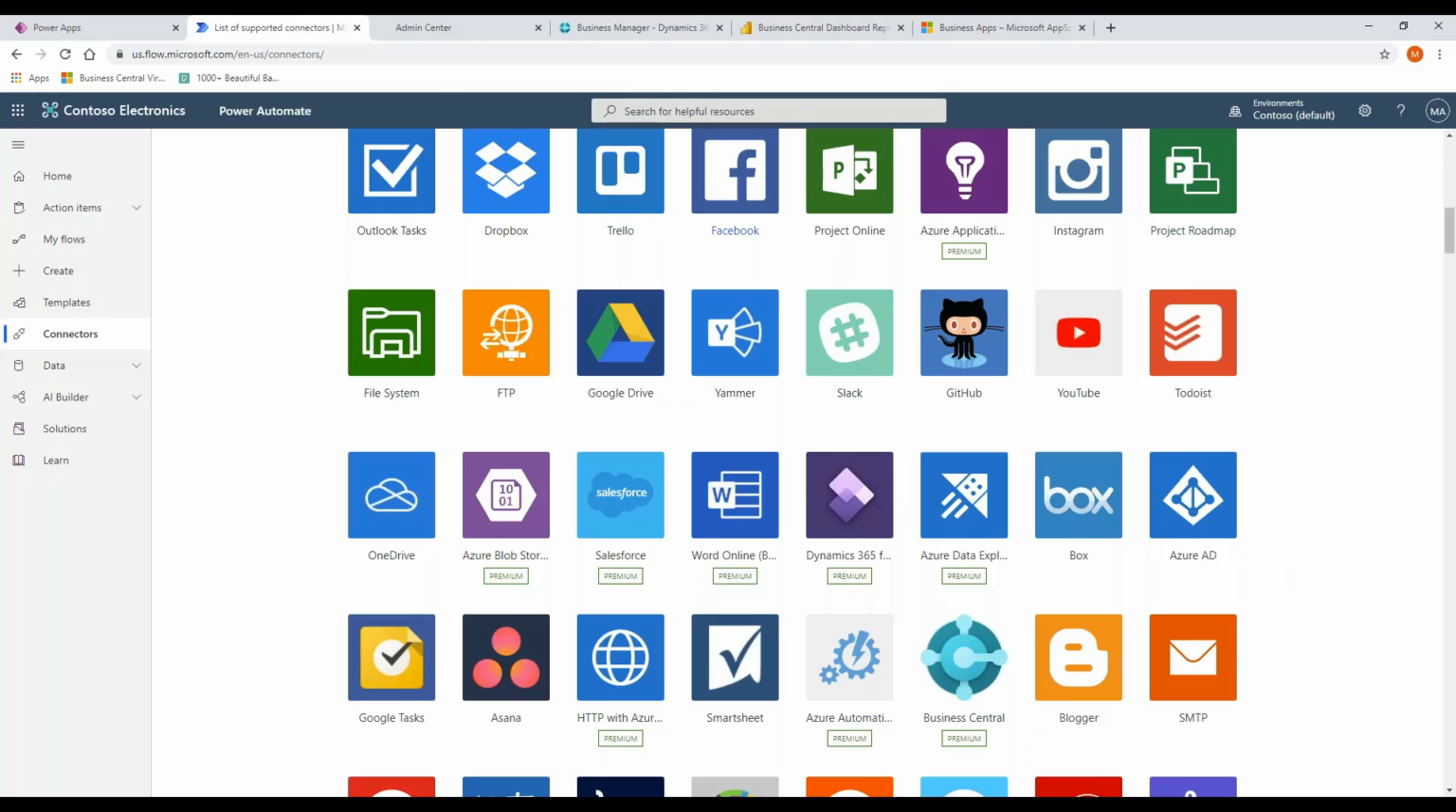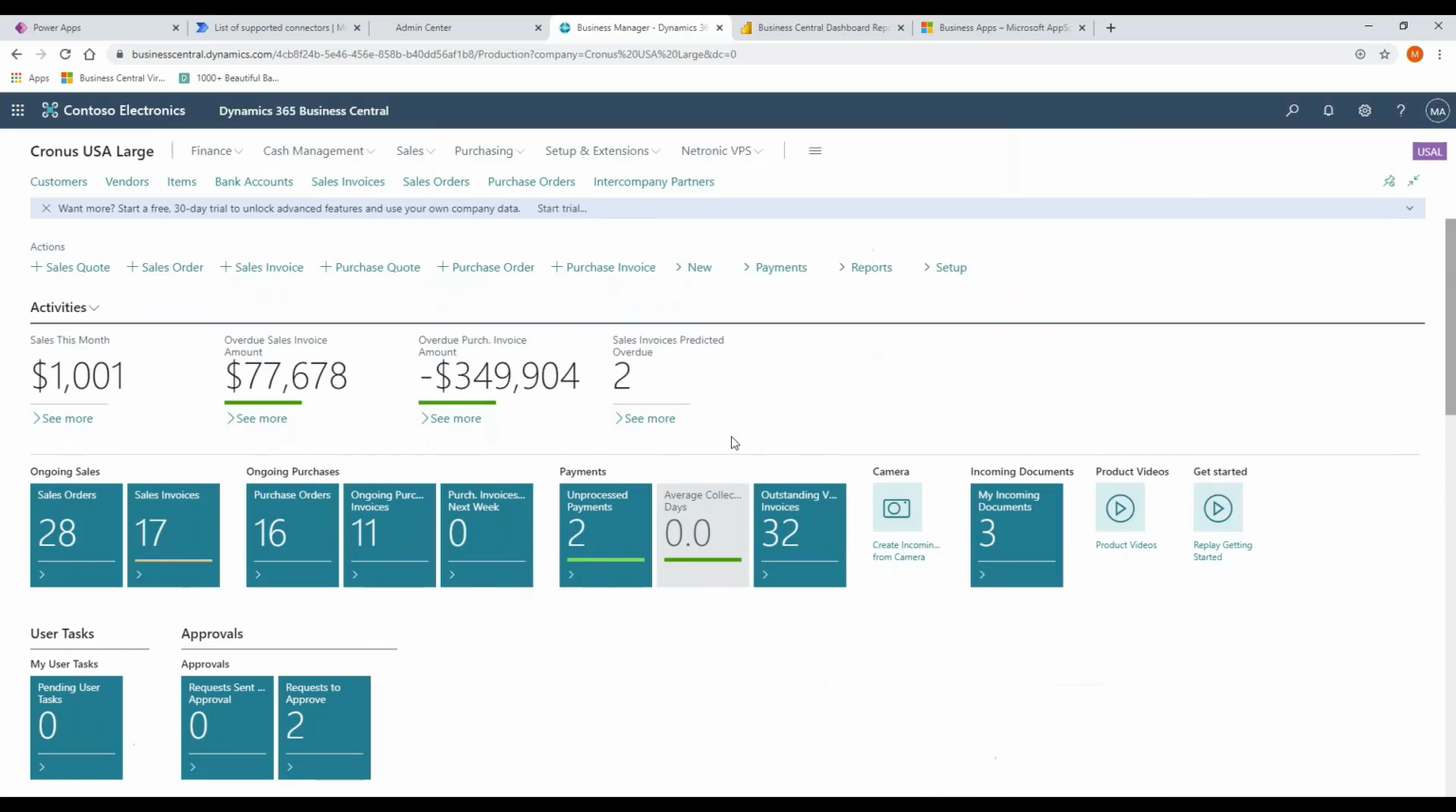So the sky's the limit in terms of what we can do with Power Automate. Again, think about Business Central as not just an ERP application, but a way to facilitate transaction processing or interactions outside of the ERP system, either with customers, vendors, or whatever else you could think of. Again, transactions in and out.